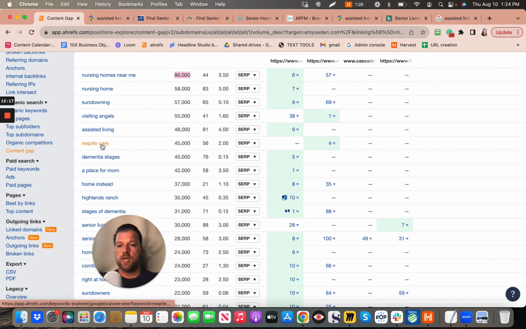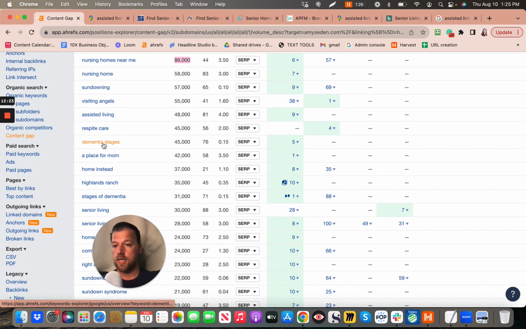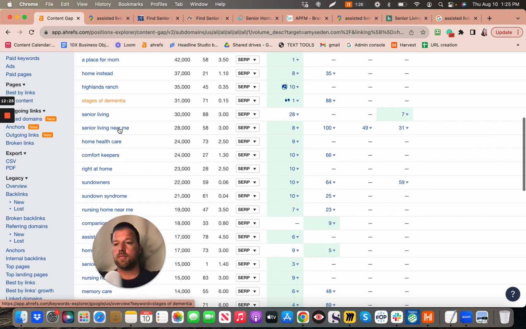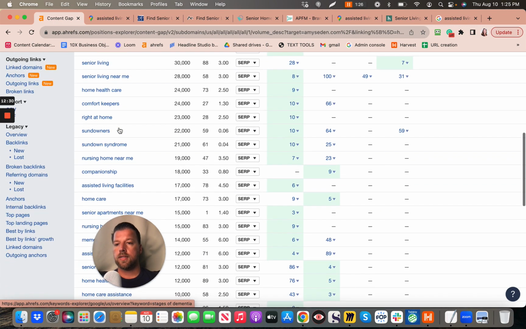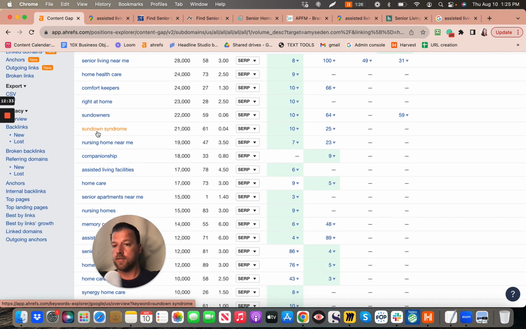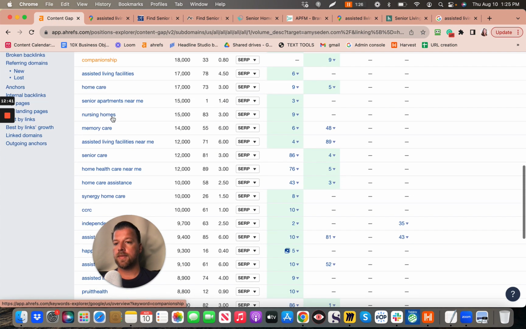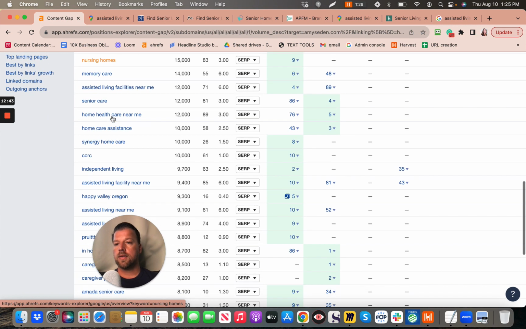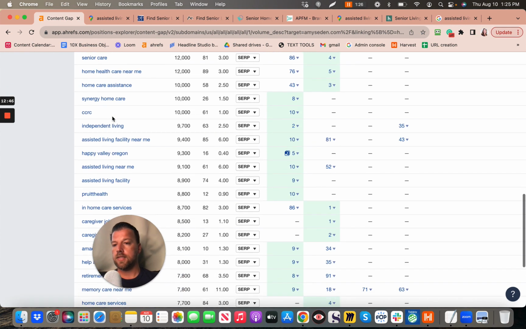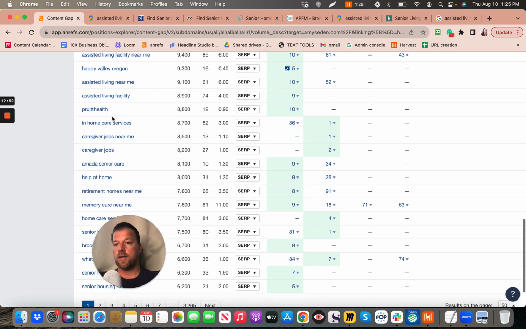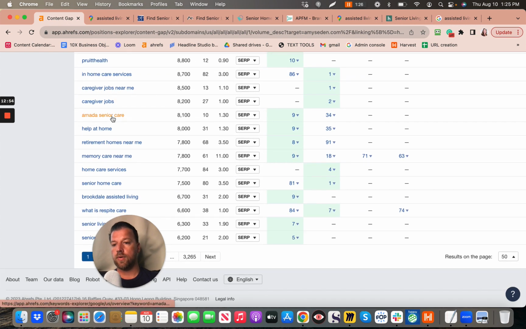Respite care, this is a huge opportunity. So sundowning, respite care, dementia stages, stages of dementia. Let's see, sundowners is another one here, sundown syndrome. So there's a lot of traffic actually coming in for sundowners. People want to know about it and they want help with that. Companionship. Let's see. And these are all keywords that Amy's Eden is not ranking for, that we could start to create content around and start to have success with.